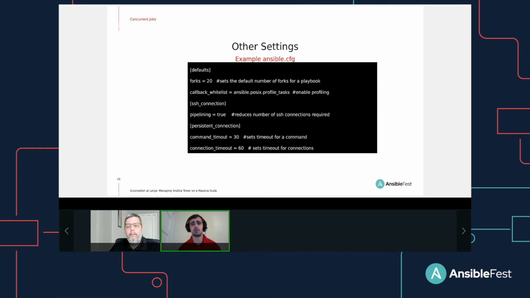To help determine which tasks are more demanding or causing a bottleneck, the profile tasks callback can be enabled, giving you information about how long each task takes to complete. This will help you see what's causing everything to be slow and where you need to focus on improving the performance of your Ansible. Enabling pipelining will also improve performance by reducing the number of SSH connections that Ansible opens, while making use of the various timeout options can help you meet specific needs.